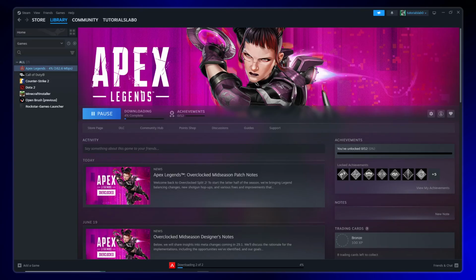On the game's page, you'll notice a pause button. Go ahead and click on it. This action will immediately halt the download process for that specific game, freeing up your bandwidth for other tasks or downloads you might need to prioritize.